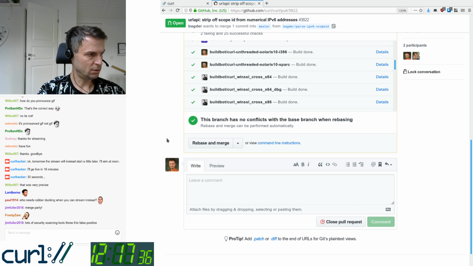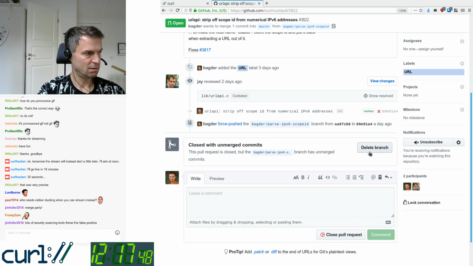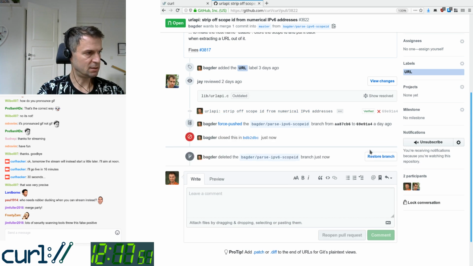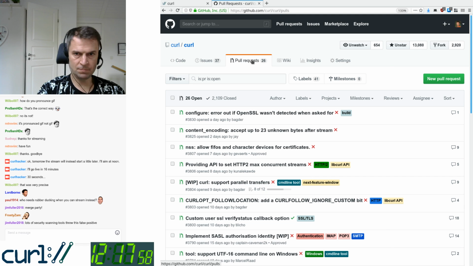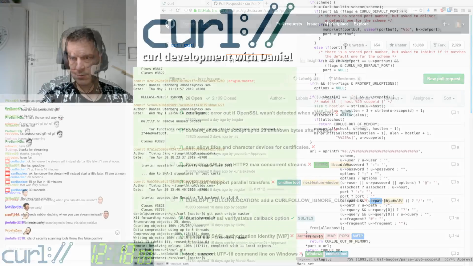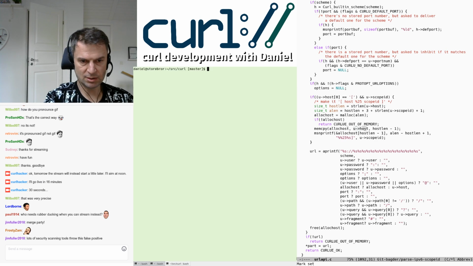it will notice that it's closed. Sometimes it takes a while, so I'll just reload it instead. So there, bam, closed with unmerged commits. Yeah, that's because I rebased it. So I delete it here. Boom. Pull request done. And then I always forget that I have my local branch lingering around. So yeah, I could also delete my local branch there.